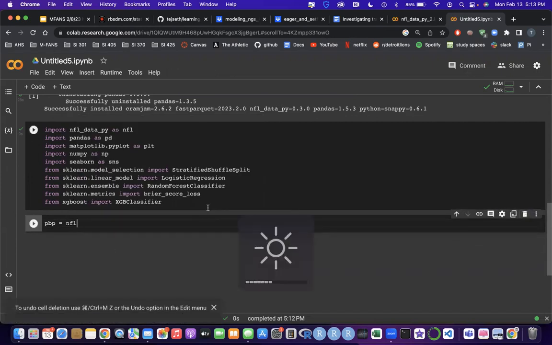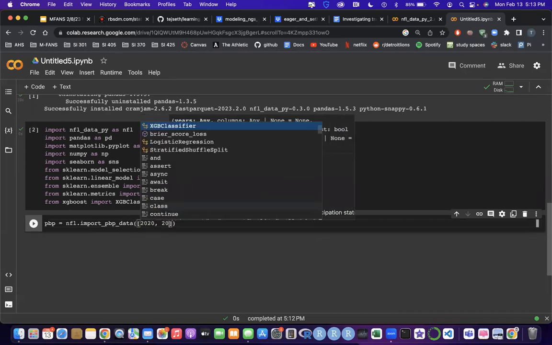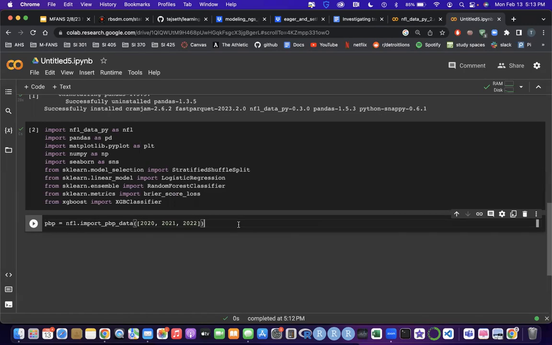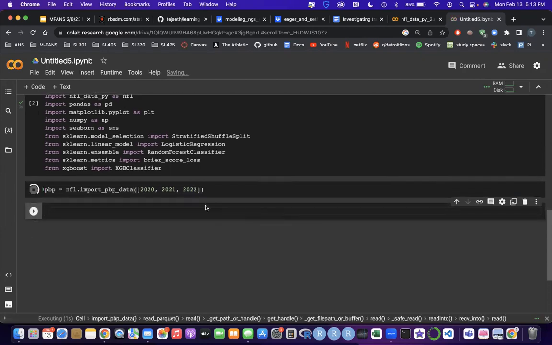So we're going to do nfl.import_pbp_data, parentheses, and then a bracket. Basically, we're making a list of seasons we want to load in. So if you wanted to load this all the way back to 2010, you could type out those years individually. You could make a sequence list or something like that. We only have 3 years, so we don't have to do that. But this is how we're going to load in our data to work with today.